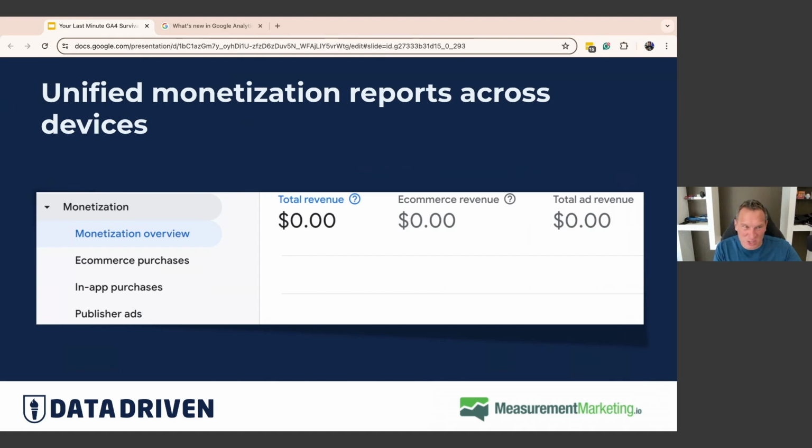You have monetization reports across different devices and across different monetization methods. It's not just e-commerce, it's how do we make money, which I think there are enough companies out there. There's a lot of companies that are saying, hey, we're not selling physical products, but we want to know and have reports on how does this website make us money. That's happening natively inside of GA4.